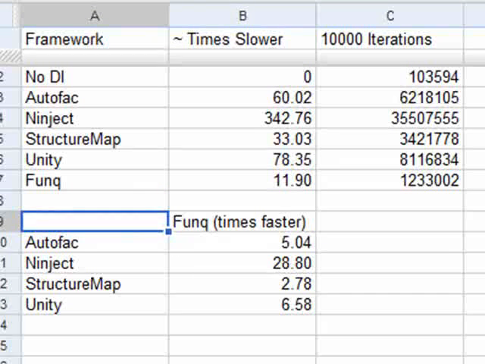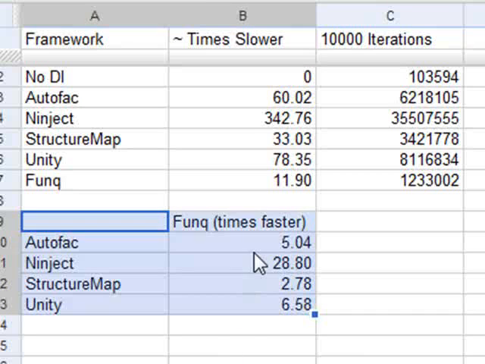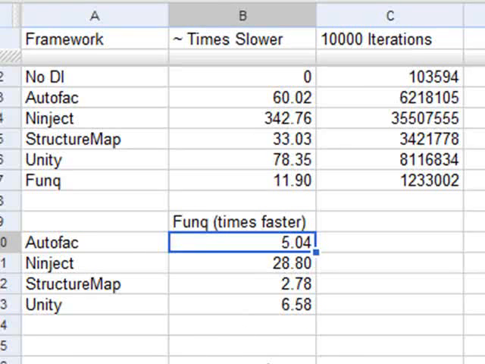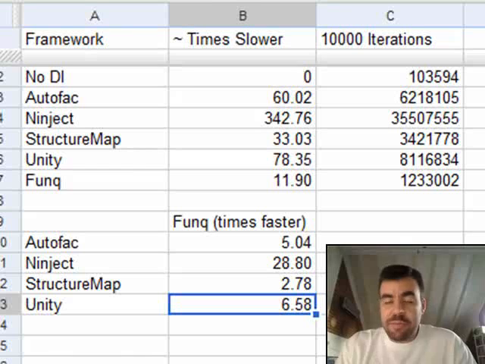And this is a relative comparison between Funq and the various frameworks. So Funq is 5 times faster than Autofac, 28 times faster than Ninject, almost 3 times faster than StructureMap, and almost 7 times faster than Unity. So yes, it is the fastest one.